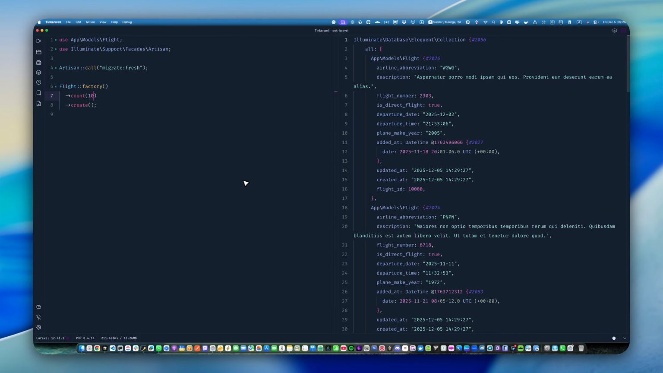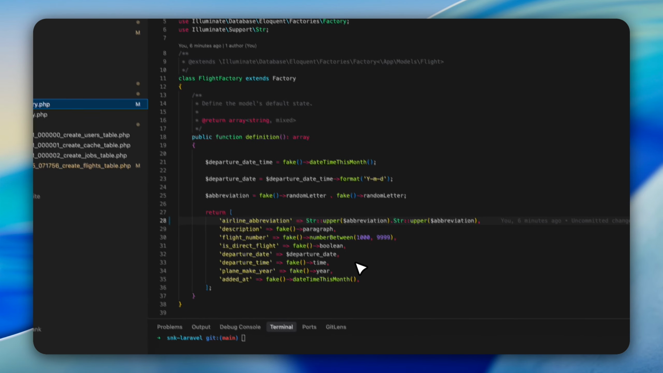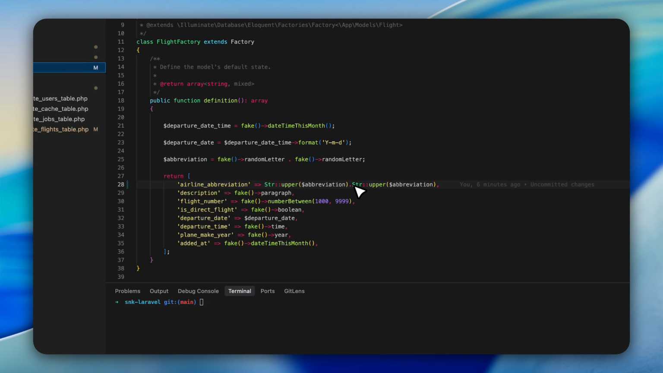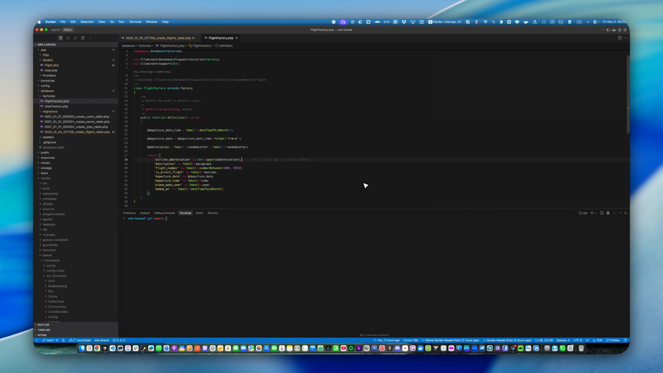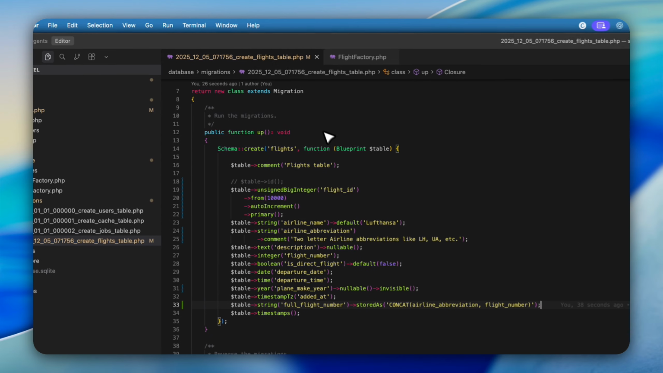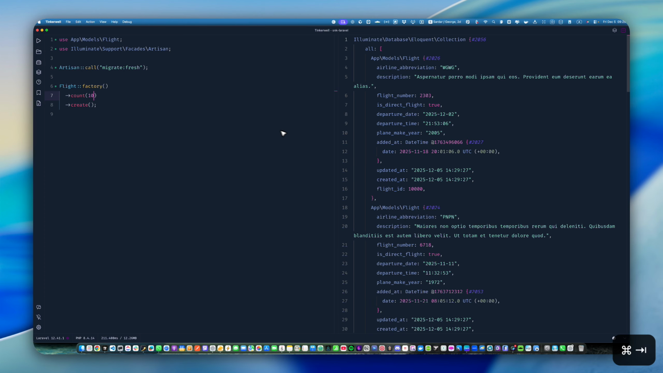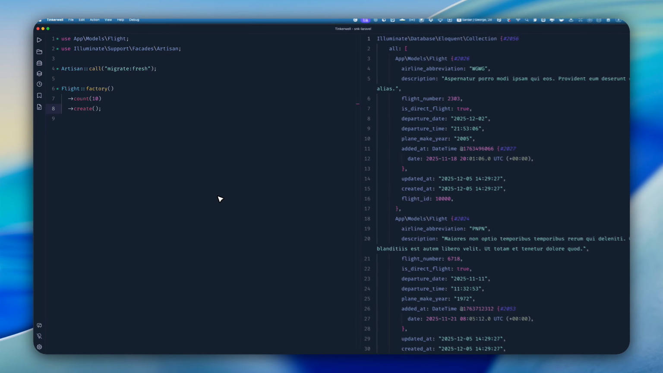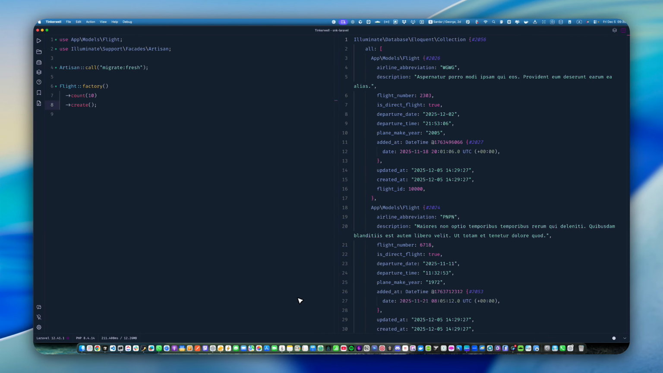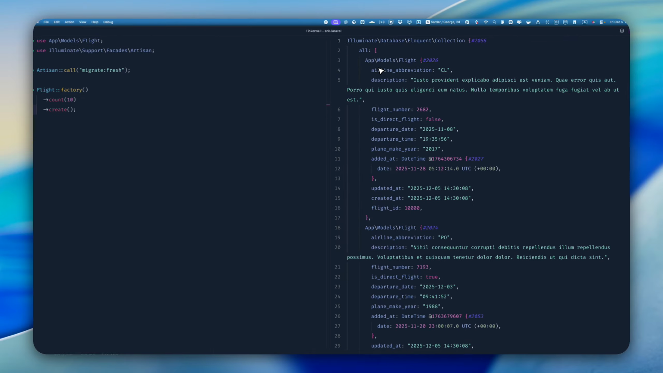Okay, airline abbreviation. All right, let me actually undo the airline abbreviation change here, because that's giving us 4 instead of 1. So this is not a nullable column, but this is not giving us any issues right now. When we are running the factory, it is just running it and creating the record.